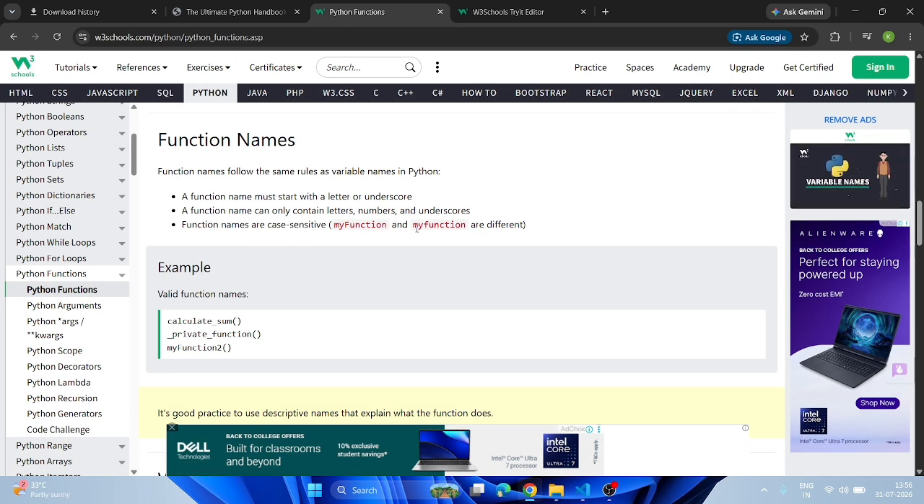This is also a most important thing. Function names are case sensitive. My function and My Function are different. How? Because here the function is starting with a capital letter and here the function is in small letters. So it is very case sensitive. If you make any silly mistake in a capital letter or a small letter, it will give an error or throw you an error.